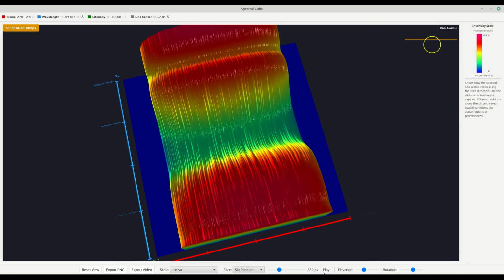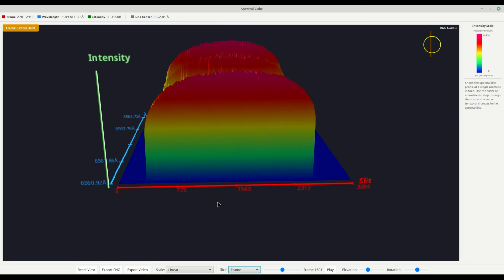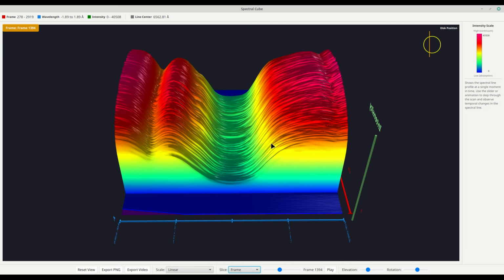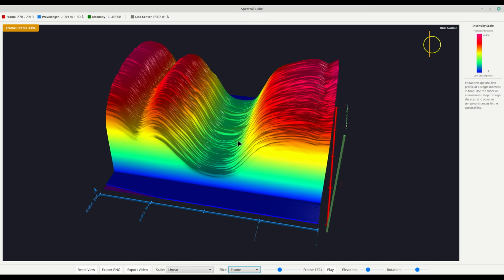So I can stop and I can choose the other direction, which is this time the slit, and now we're moving in the other vertical dimension, which is the slit. So we take a frame and then we are basically moving the slit position. So this is exactly the same, except that you're looking at another direction.